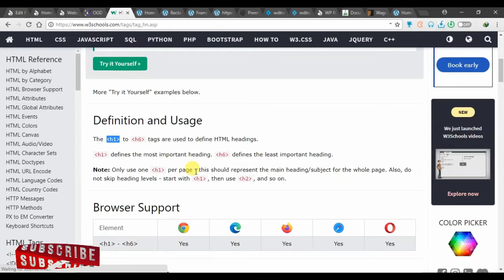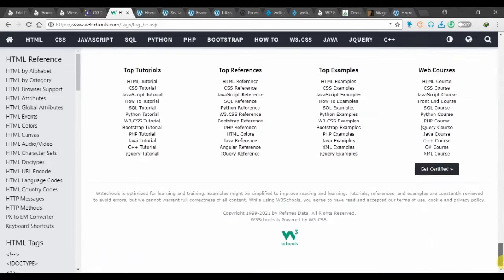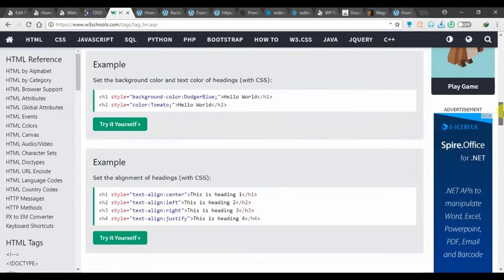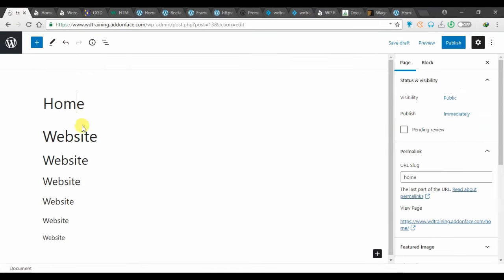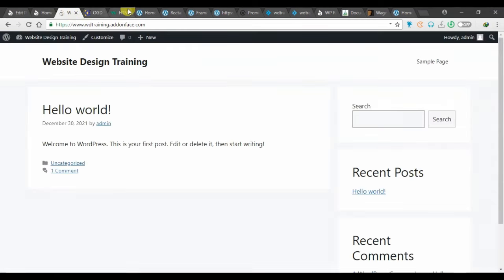Use one H1. What it means is that from your work, your website, from the head to the bottom here, make sure you use only one H1 tag, like this one. Only this one H1 tag. Use only one. Don't use it two times. Only use one in all your work.